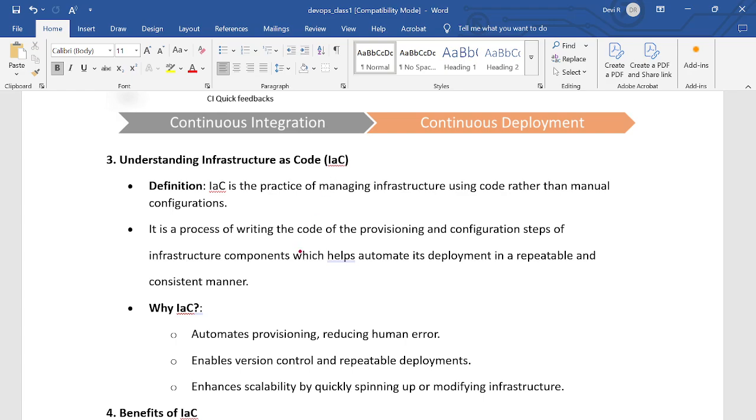It is a process of writing code for the provisioning and configuration steps of infrastructure components, which helps automate its deployment in a repeatable and consistent manner. So this is how infrastructure as code works. It automates deployment in a repeatable and consistent manner.